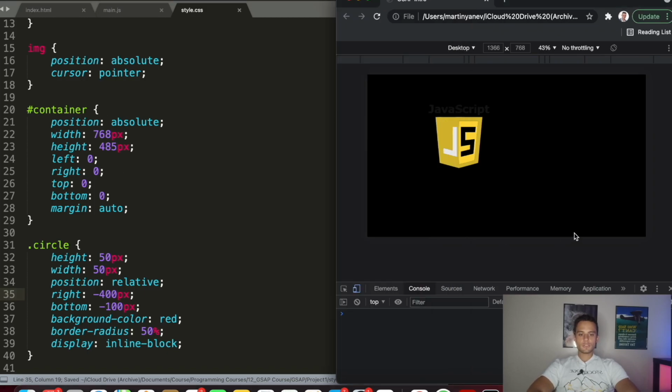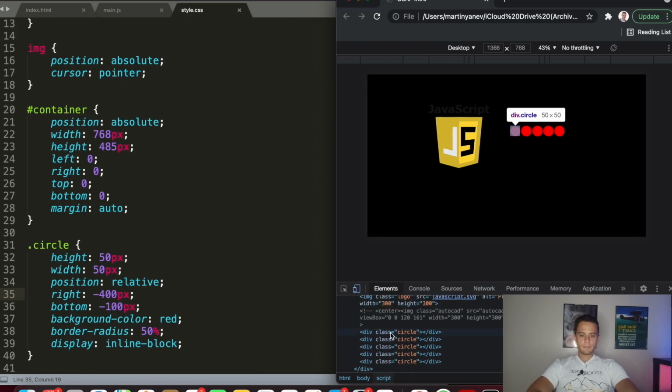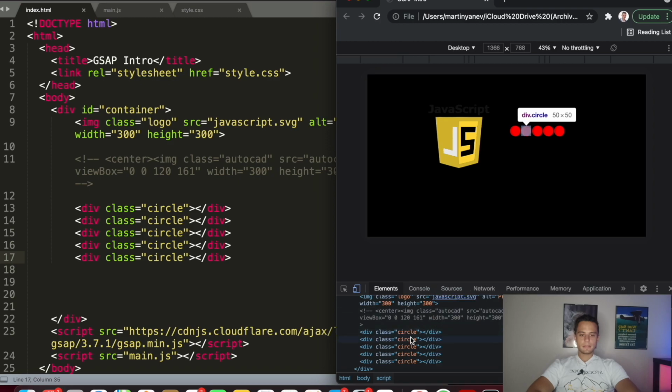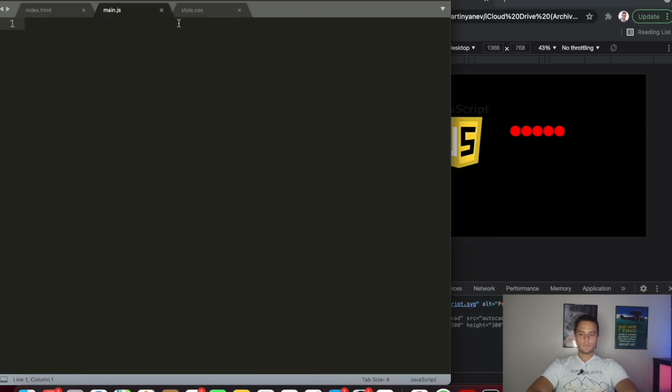But let's see how they actually look on our screen. Let's run our code, and you can see that now here we've got 1, 2, 3, 4, 5 circles, right? And if we check elements, you can see that we have the circles right here, and each of those lines of code that we wrote here refers to these circles, as you can see here. And then we have the JavaScript image right here. Okay, this is quite useful.